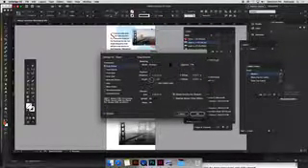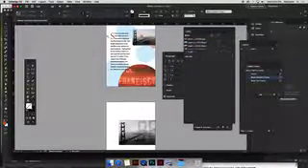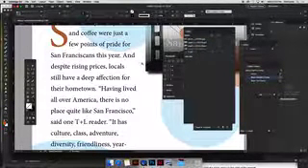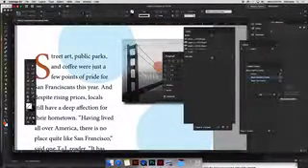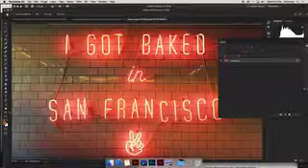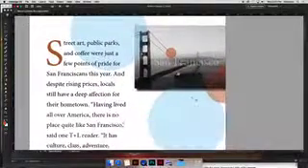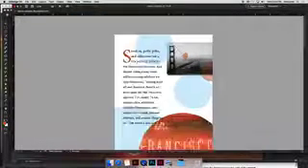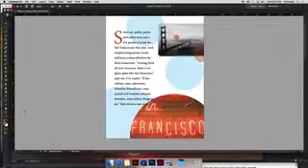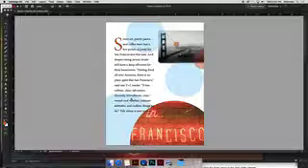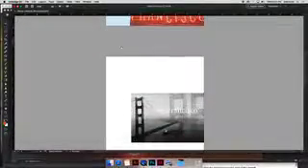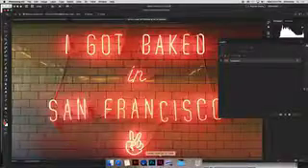Review. You can see I just added a drop shadow to the image. See, this is what I just added. Okay, that's my first flyer, and now I'm ready to do my second.